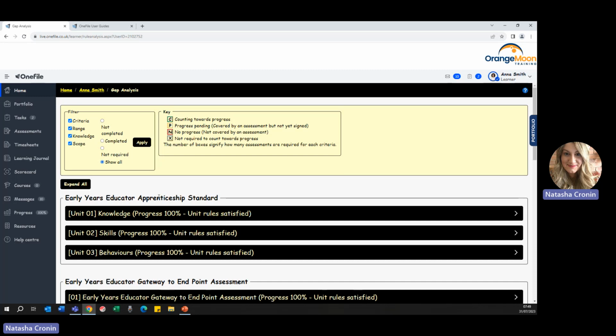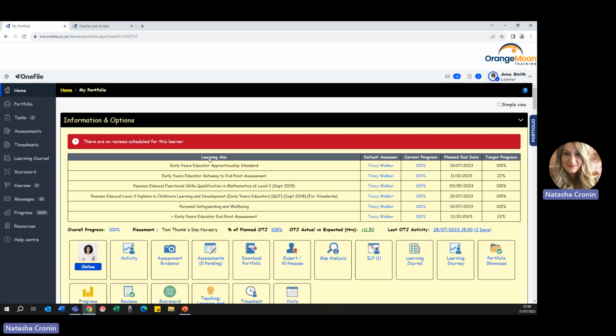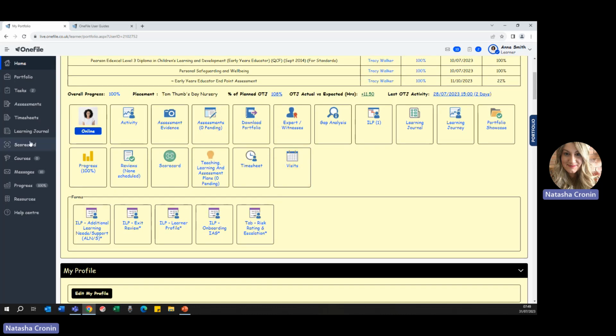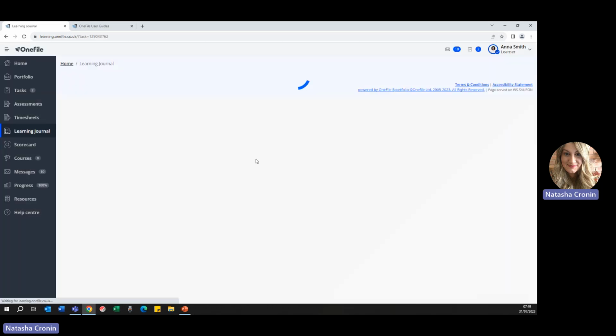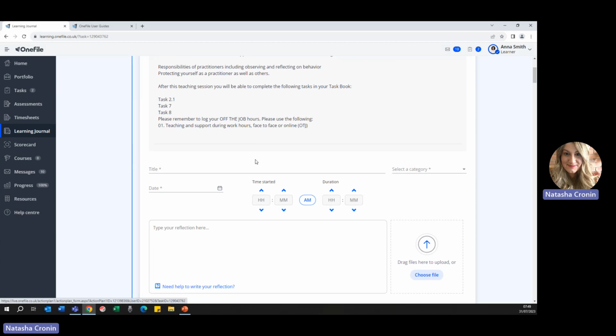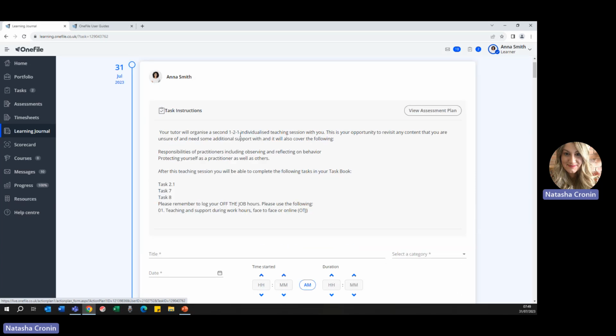So once that's happened and you've been set all of that work, you are just going to be working your way through these tasks. Now, Anna's got another 2. I can see this one's gone out of date. So that's really priority for me. What do I need to do here? And it will tell you here what you've got to do.